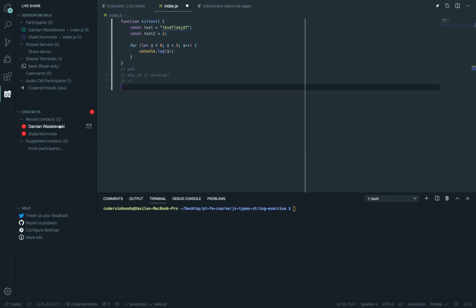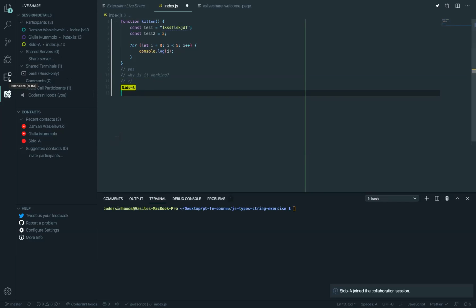Also Damien and Julia see this as well, but they can't hear me from VS Code only because they didn't install the Live Share audio. So feel free to install the audio plugin as well.